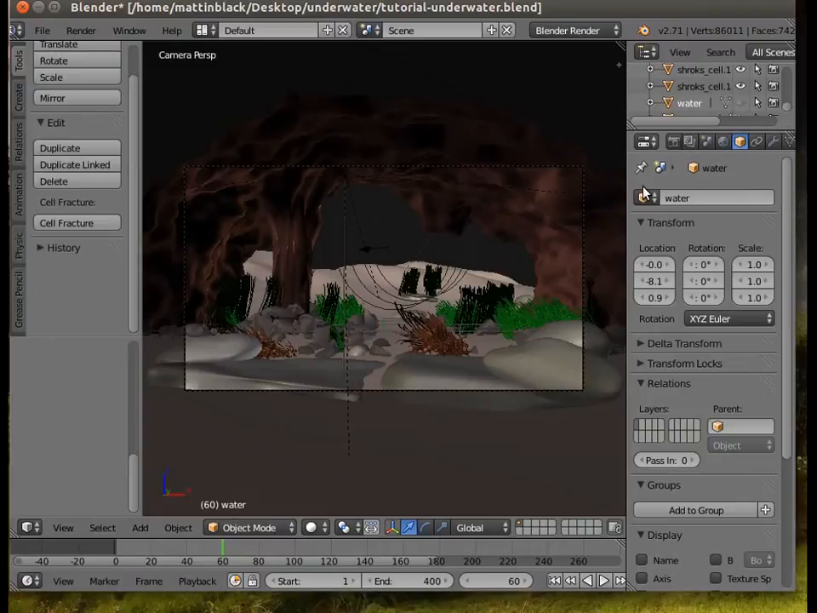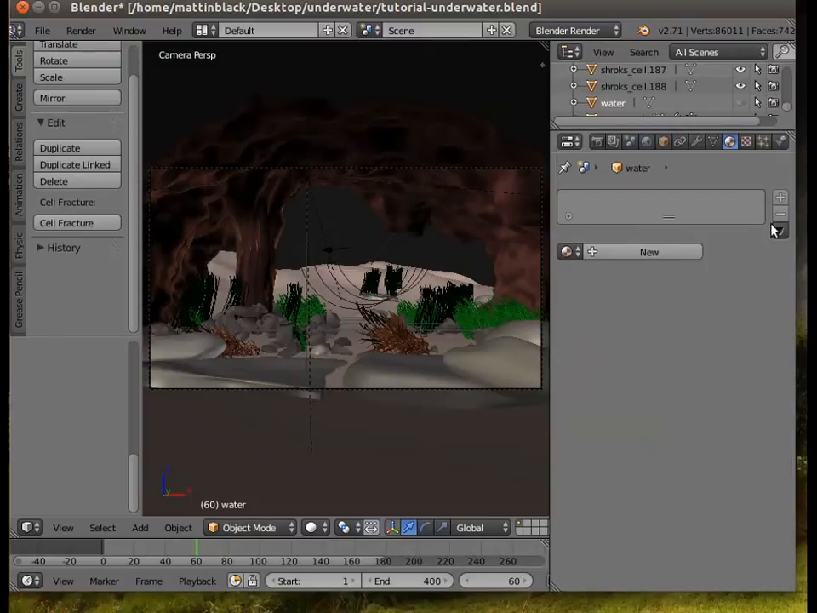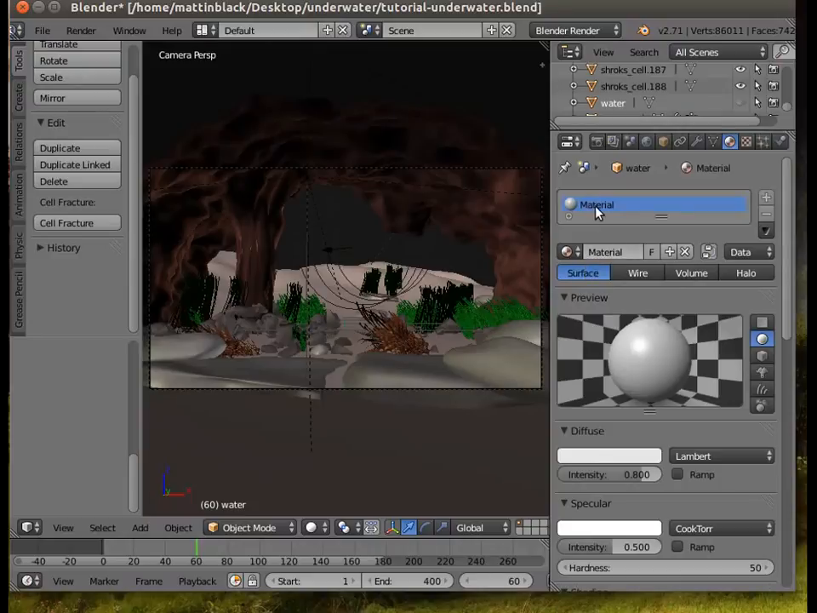Now I'm going to add in the material for our water, and it wants to be a very transparent volumetric material. So it's new. Surprise, surprise, I'm going to call it water. Now I could copy this from another one, but then you wouldn't learn anything, so I'm not going to do that.